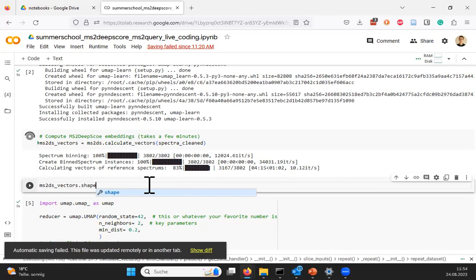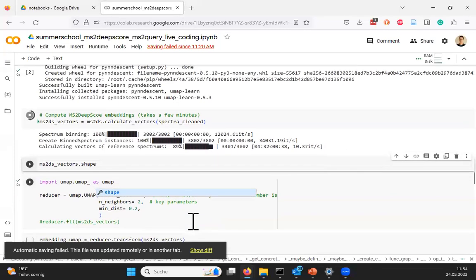And of course, as I said, this depends on the model that we use. In our case, they will be compressed to 500 numbers per spectrum, which is far too much. And we are going to compress this further with UMAP. For this, UMAP will also take some time, of course.